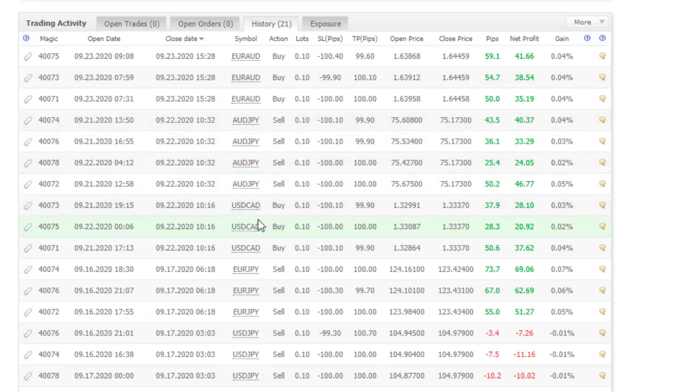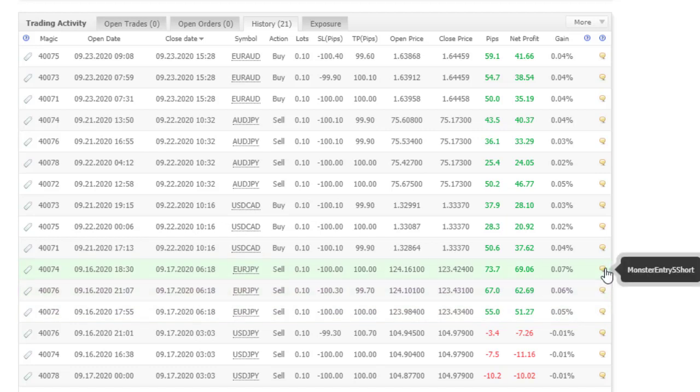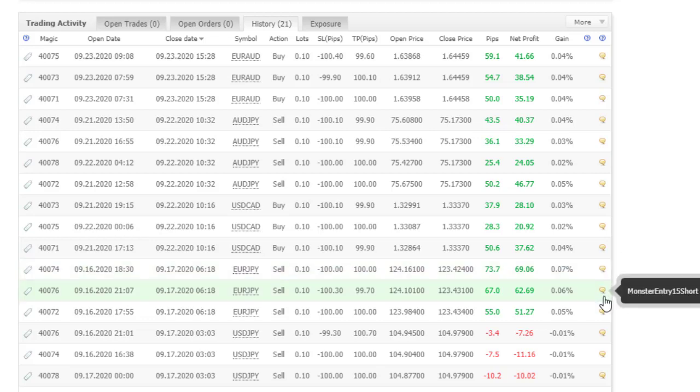And then another one on dollar Canada did well. Look, there's the initial one, 50 pips. And then it took out the legs at 28 and 38. And then look at here. Here's Euro Yen. Here's the initial one. It made 55. Look, the 15 made 67, and the 5-minute made 73 pips on this Euro Yen trade. This is what the monster was really designed to do.